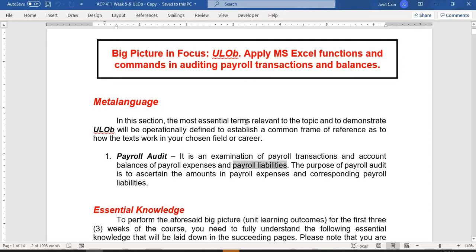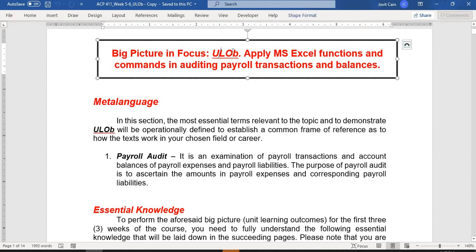Okay, so welcome po sa ACP 4-in-1. And this is Big Picture Focus VLOB. Apply MS Excel functions and commands in auditing payroll transactions and balances.